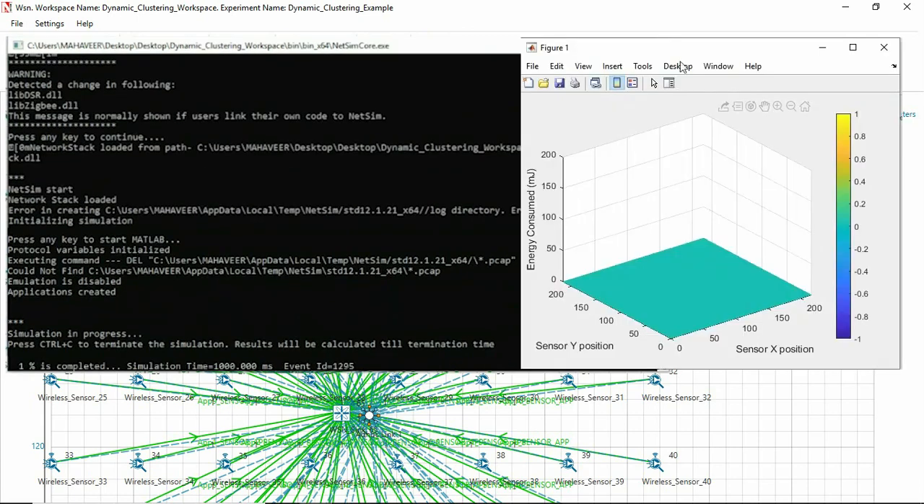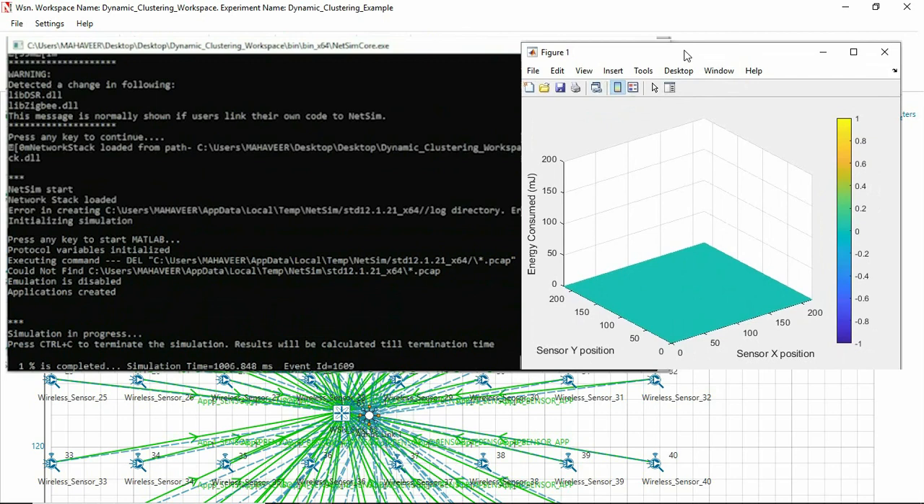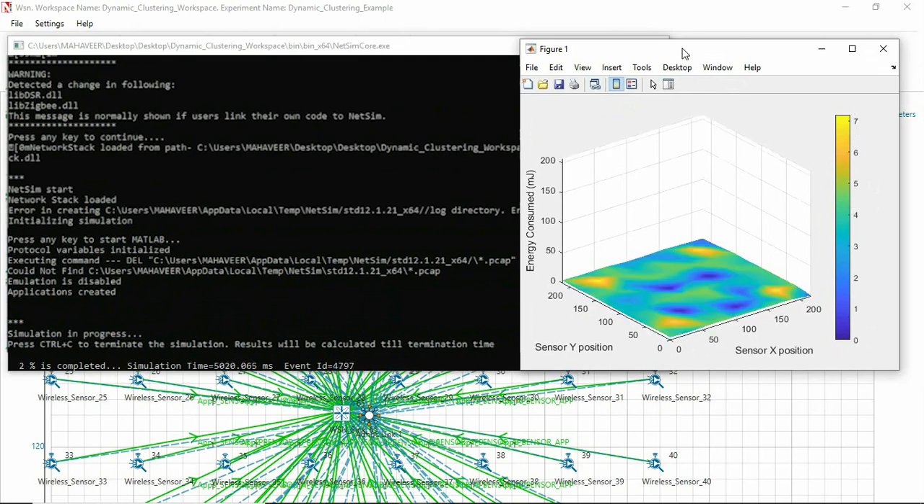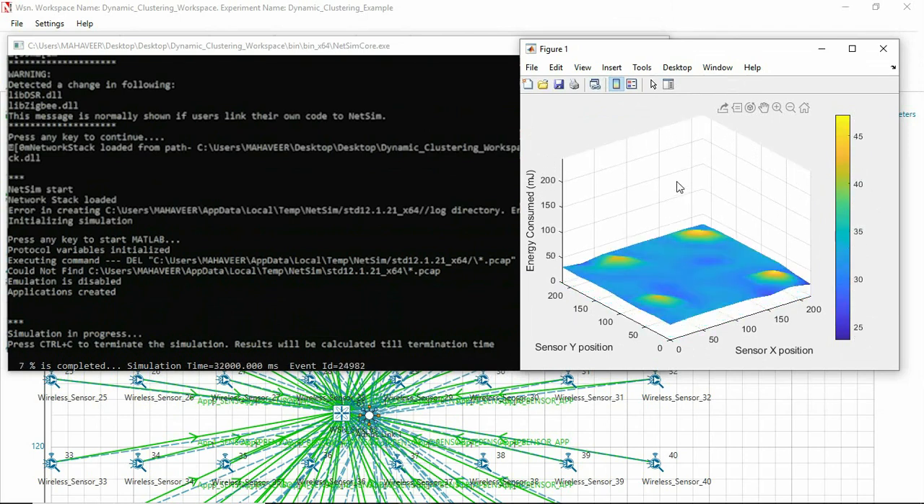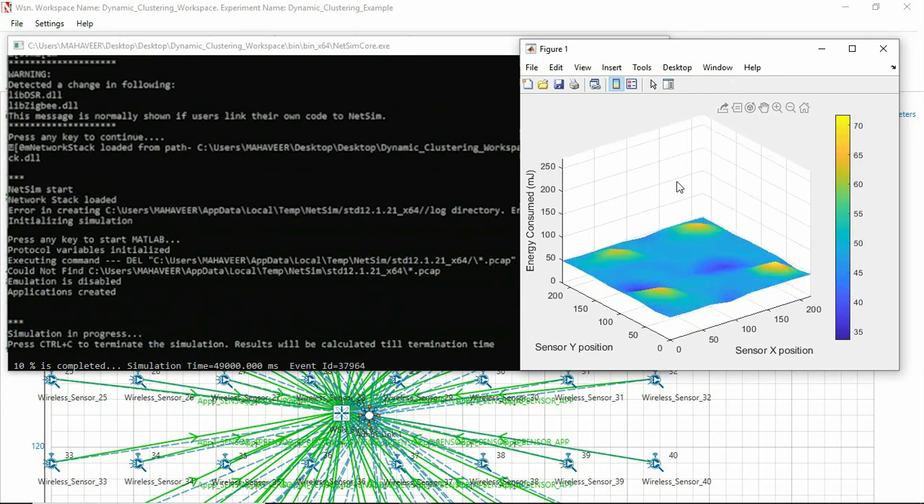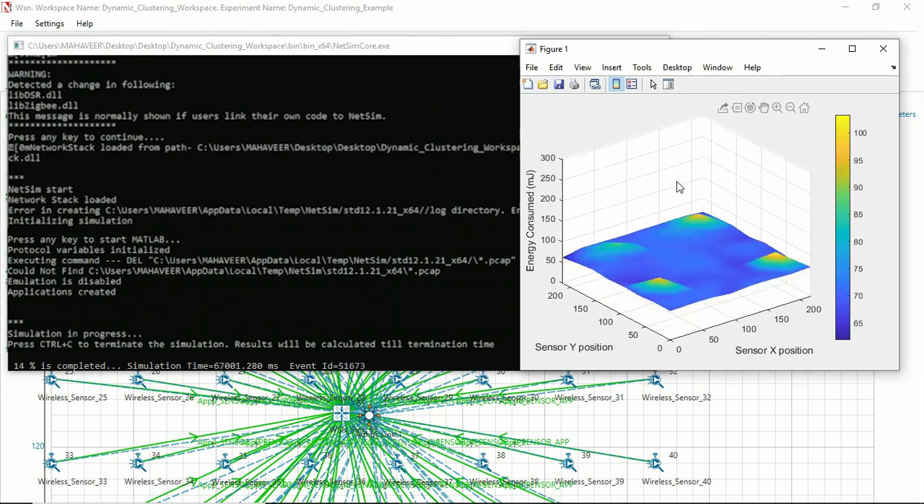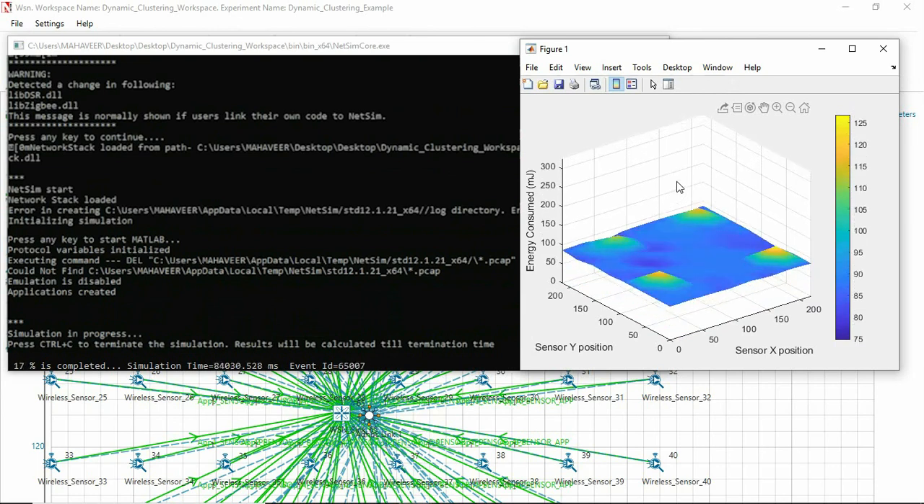As you can see, MATLAB is automatically started by NetSim. In runtime, MATLAB does clustering. NetSim uses this clustering information and simulates the networking protocols and calculates the energy consumption. On the right hand side, we see this energy consumption in the sensor network being plotted in runtime by MATLAB.